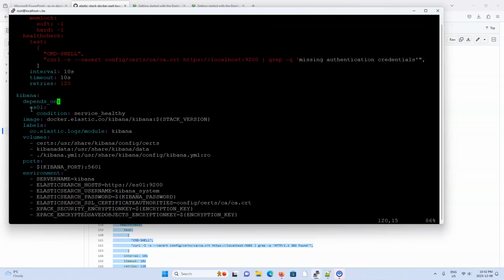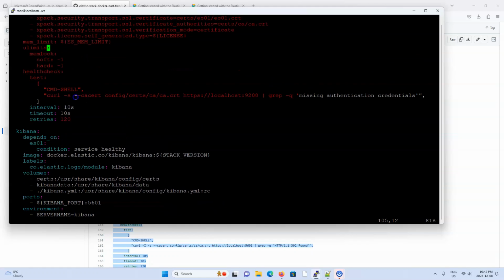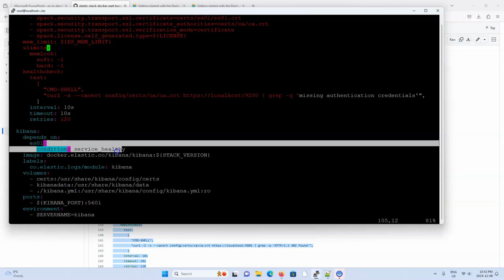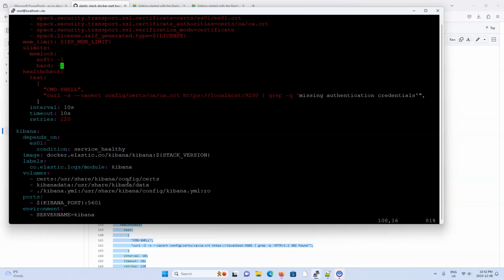This one says it depends on the Elasticsearch instance to be up and running. As long as in our previous container, we see that Elasticsearch is able to ping itself, then it's healthy. And if it's healthy, then we can move on to downloading the Kibana Docker image from the Elasticsearch repository. And again, just some Docker labels to help with logging.